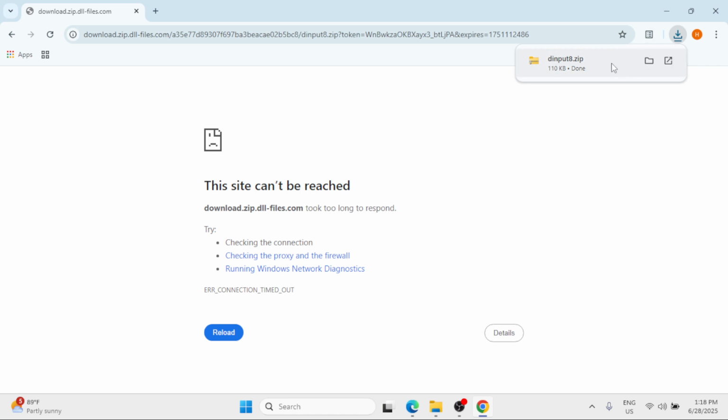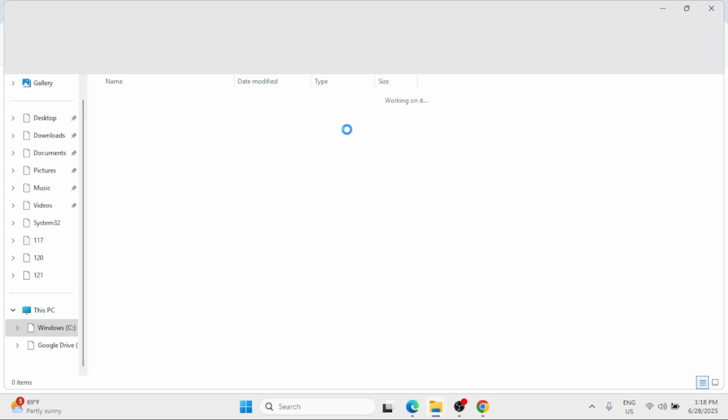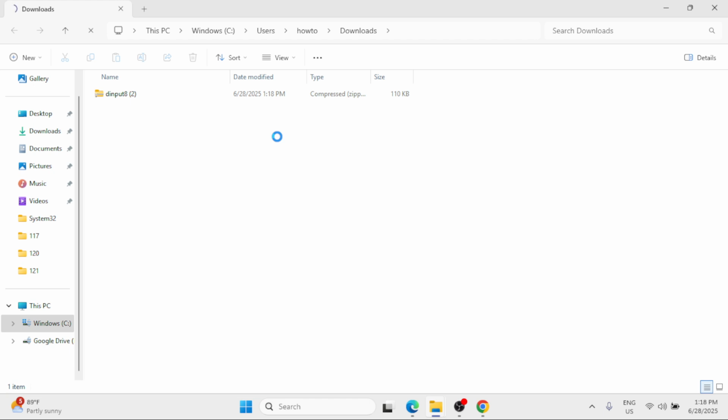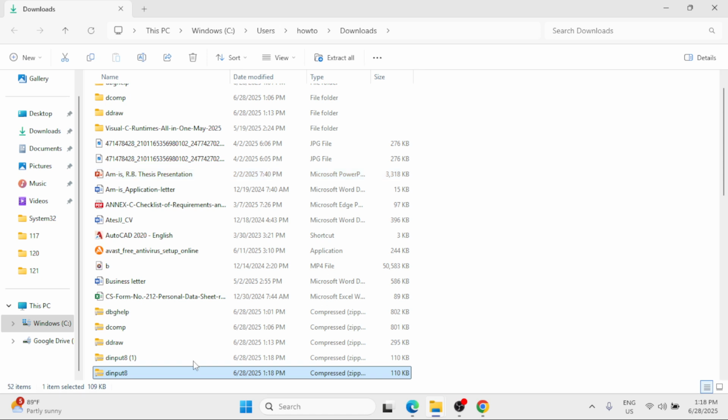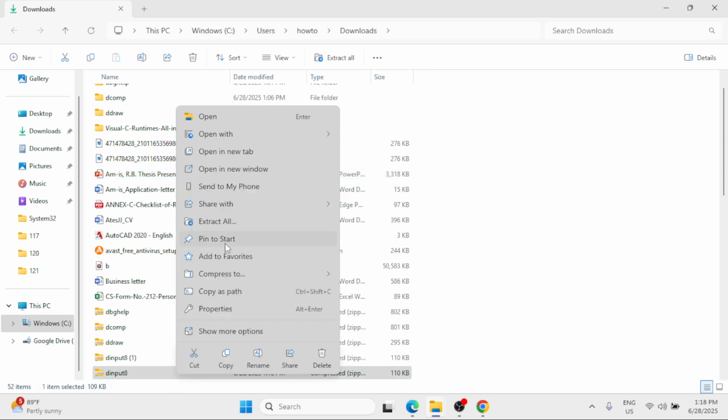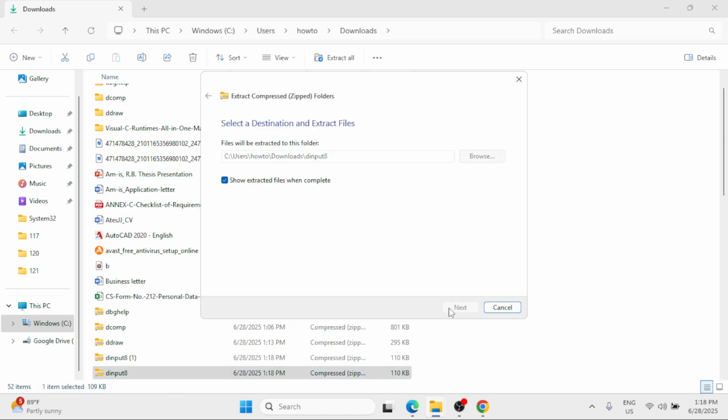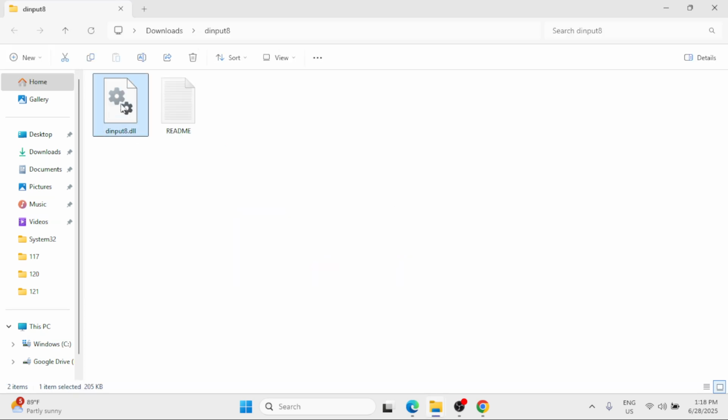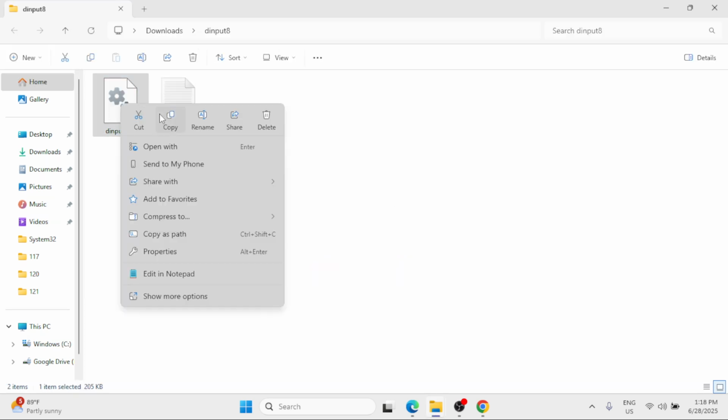Okay, here it is. So once done, click on the folder icon and then right click and then select extract all. Click on extract. Copy the DLL file, right click and then select copy.